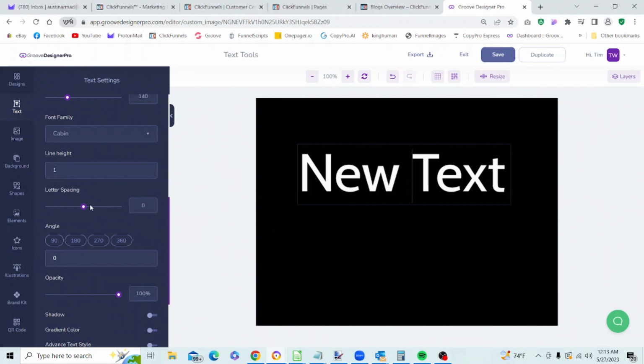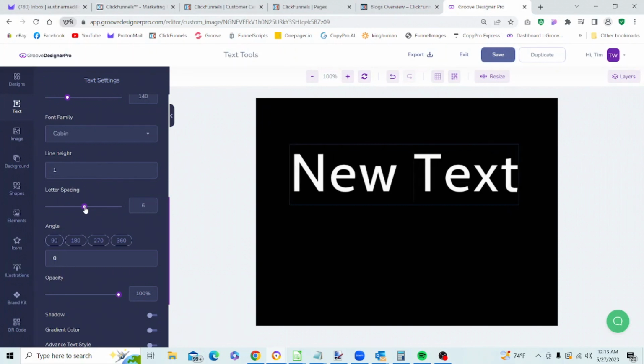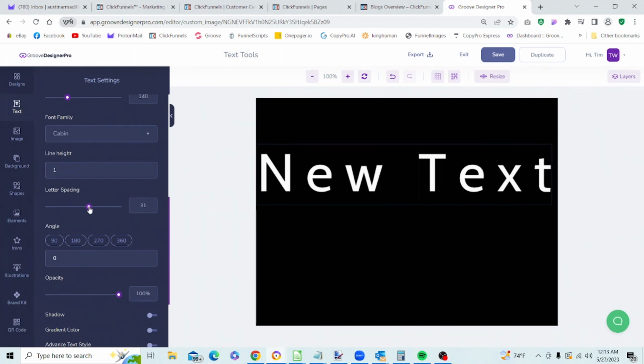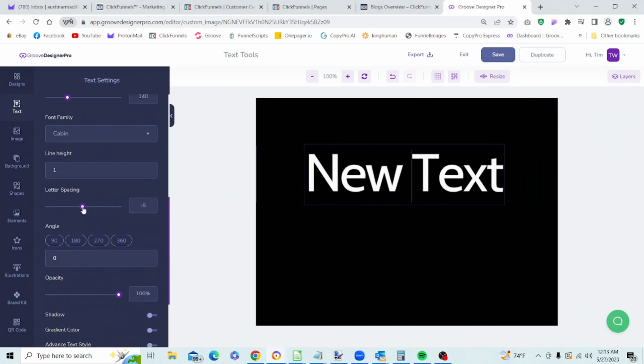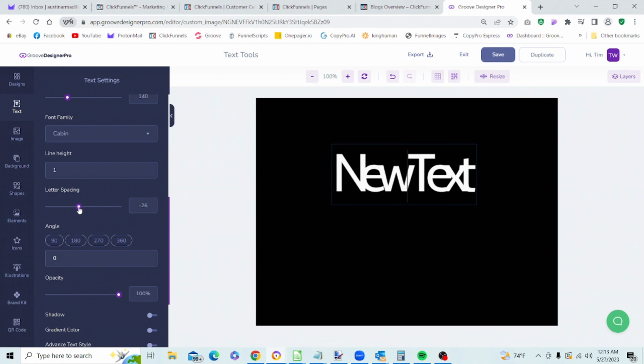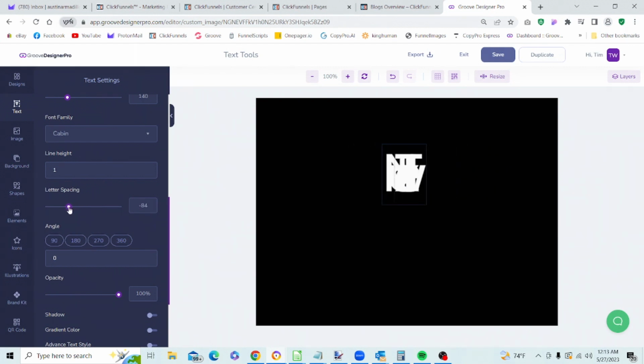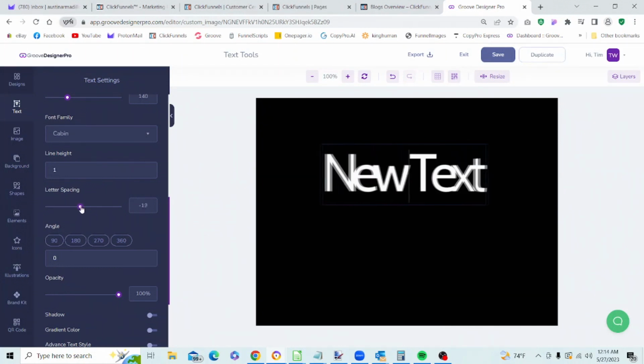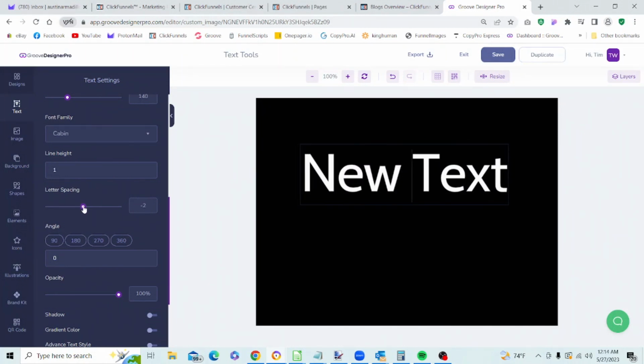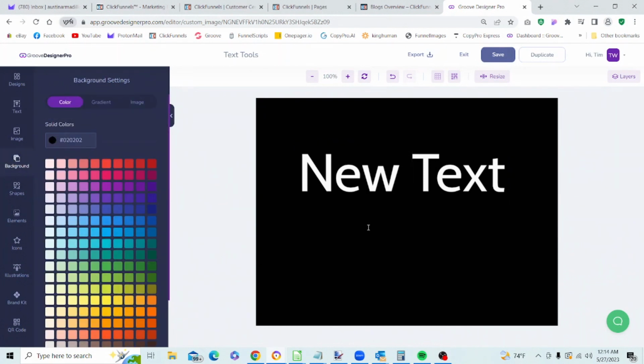And we come to our letter spacing below that. And letter spacing is the distance between your letters. Now, this letter spacing control will go in a positive or a negative direction. So in the positive direction, you get more space between the letters. If we go the negative direction, we get less space. And if you take it to the extreme, you get a bundle of letters in a mess. But we're going to take that back to 0, back where we were.